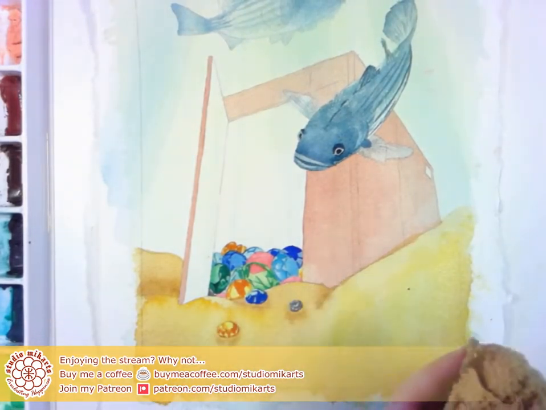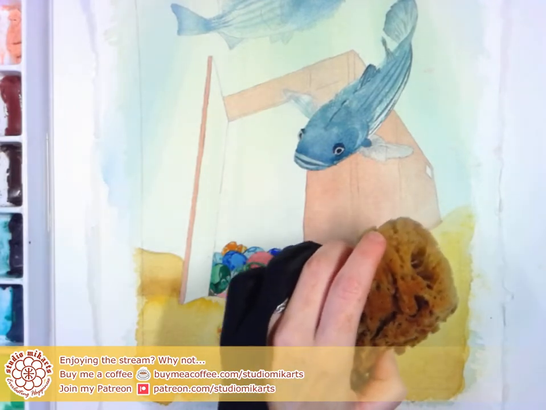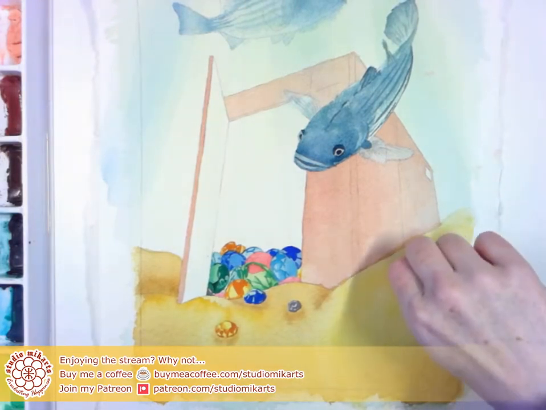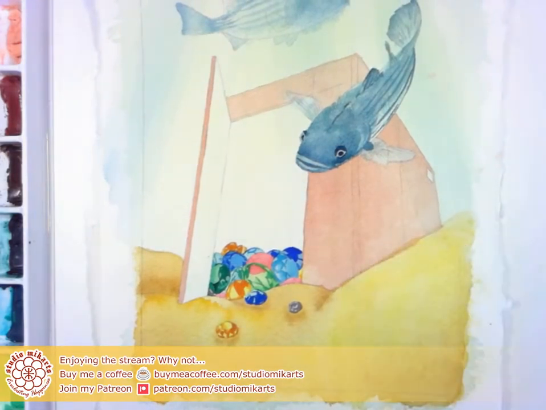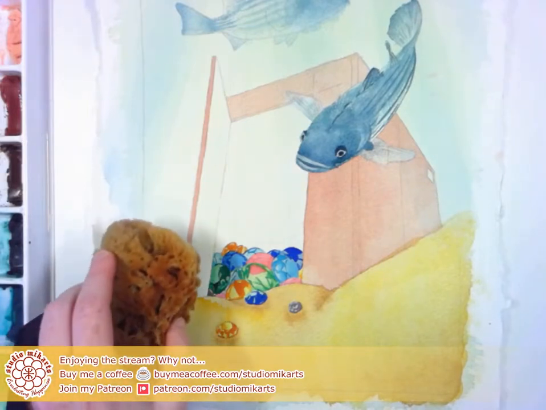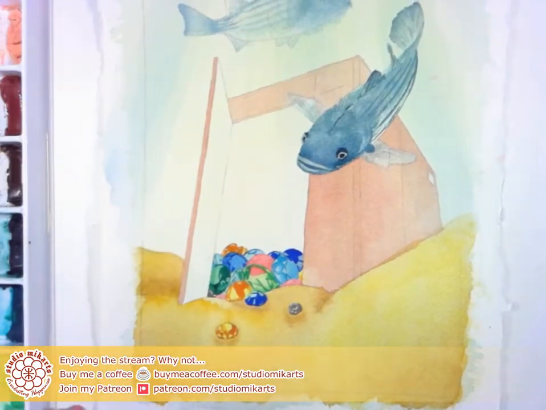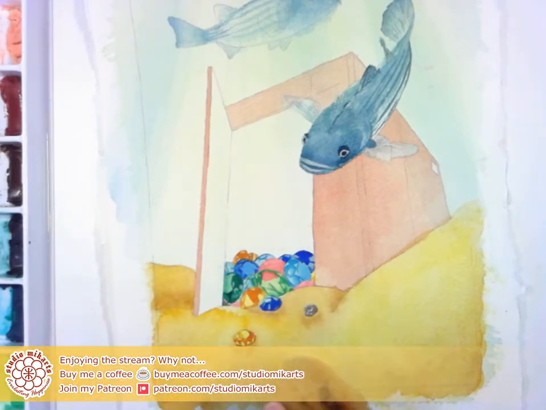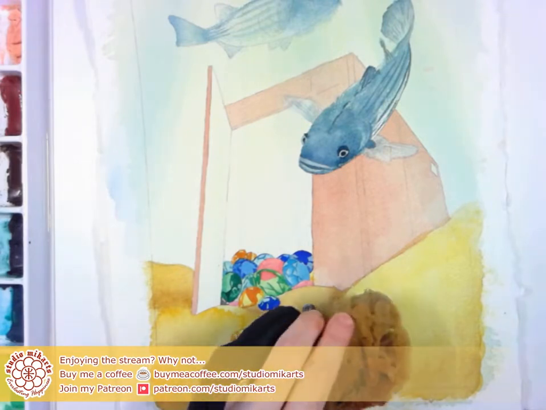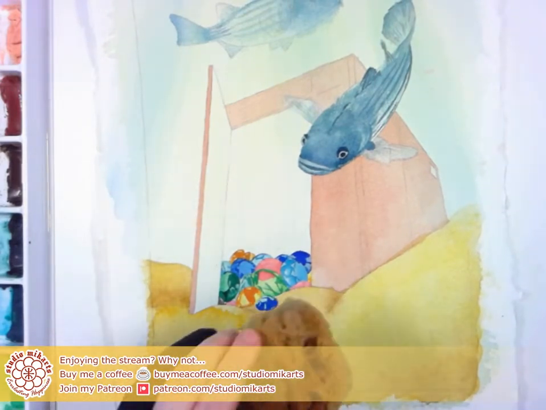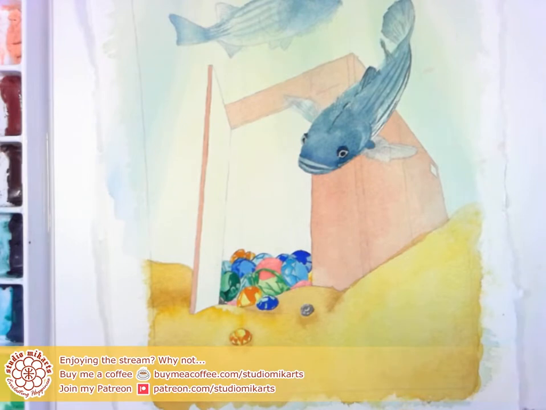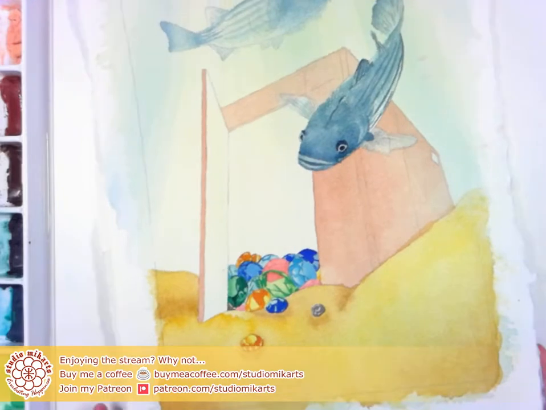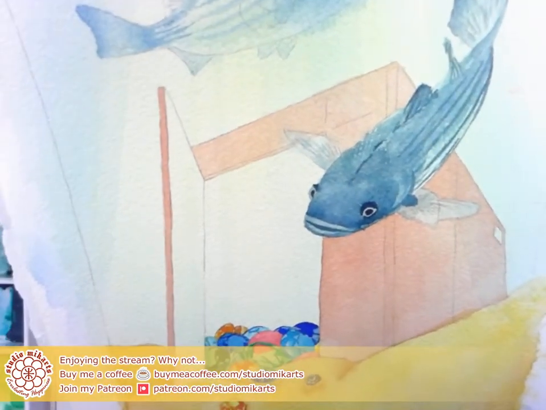Yeah, it's still too damp. That's okay though. The sponge came off. Alright, I'll leave the sponge to the side for now. So I think that I am at the point where I just need to let this dry.